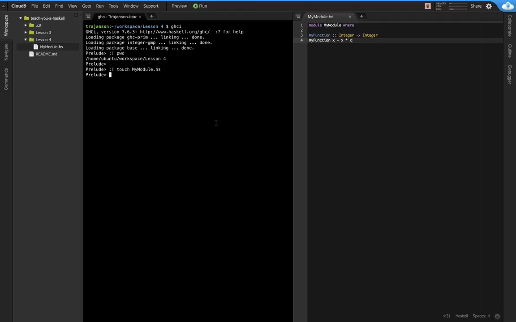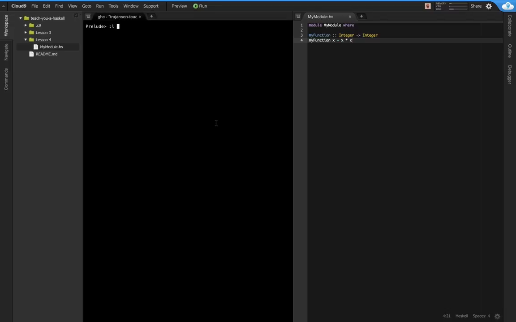So if we go back to the GHCI program, let's clear this. We can load this module with the :l command, load, which we can just use the l for. And we can load this module, mymodule.hs, and now we have access to the module. And we can run myFunction 2, which will output 4. Now, if we want to unload this module, we can just do :l again, without including any modules, and it's unloaded.